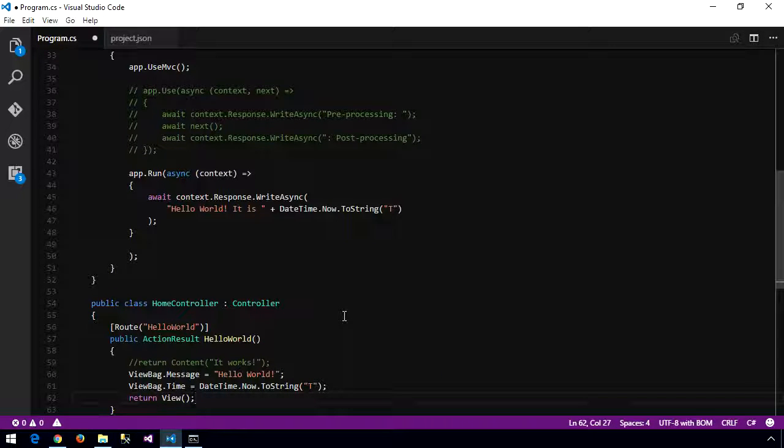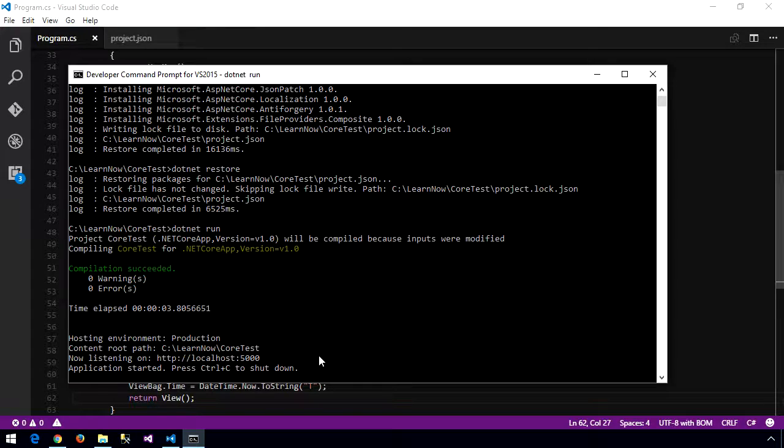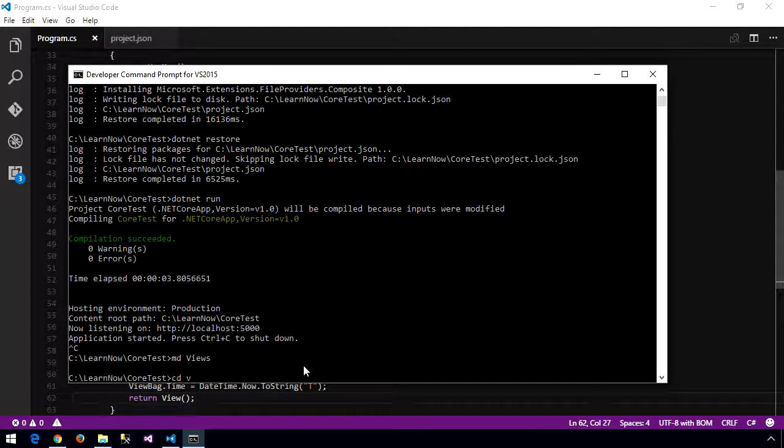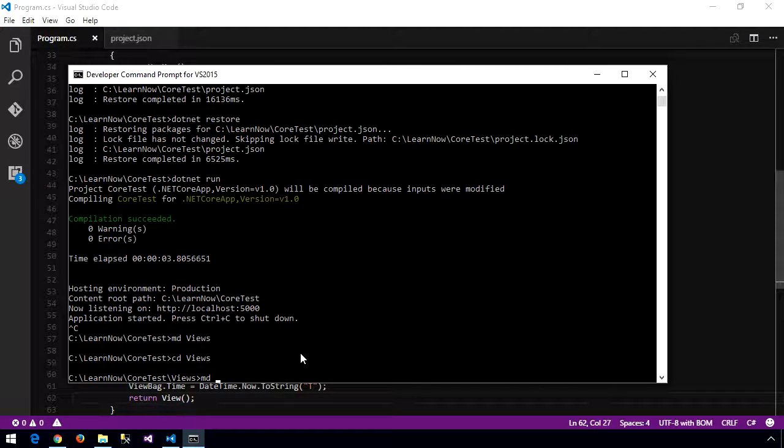And once again, I'm using all the default conventions, so I don't need to supply the view name or anything like that because I'm going to put the expected view name in the location where MVC can find it. Okay, so I'll save that. Okay, so I'm going to do that by coming back over here. I'll end execution there. And I'm going to make a views directory and make a home folder.